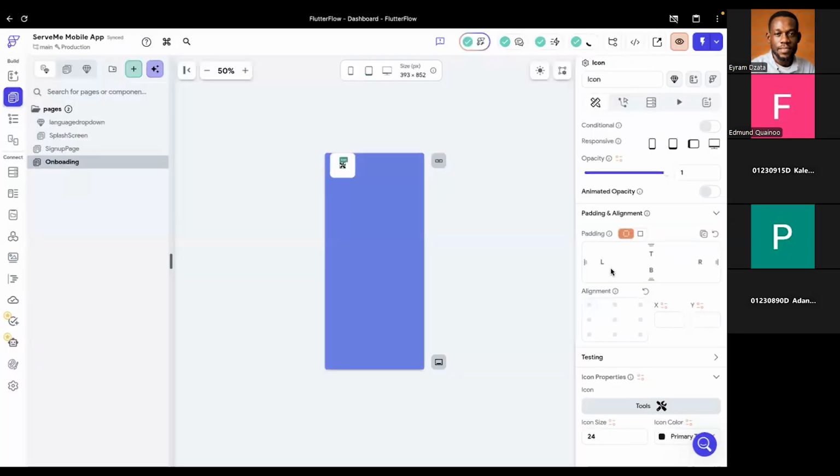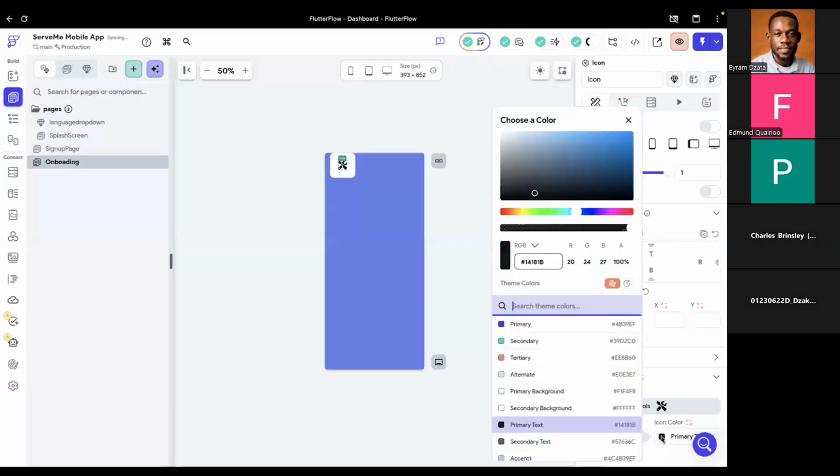We can decide to give it some padding and all that. Okay, not inside the container, but outside. Okay, so now since we have it, let's just change the size of the icon. It's tiny. Let's choose 35. Then this is okay. And the color, we can still change it to this.